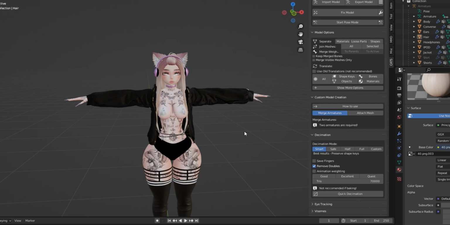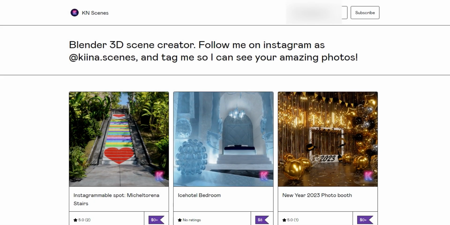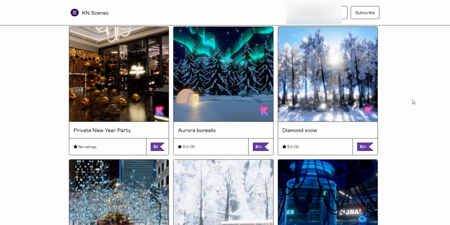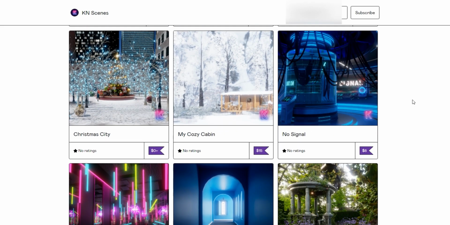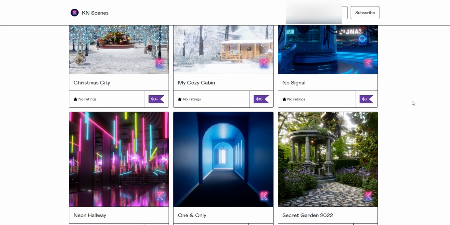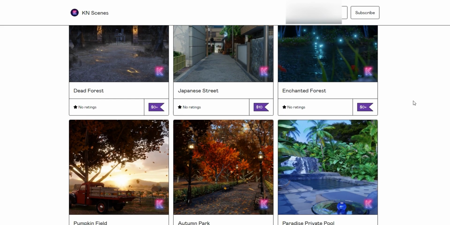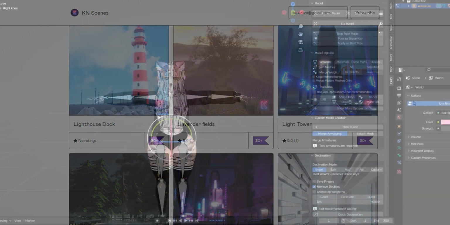A lot of my renders I use environments. If you want to use an environment, I recommend Kiina scenes, KN scenes. I recommend these. They're already set up, they're already textured. All you have to do is import your avatar, texture your avatar, pose mode, render. Pretty easy peasy. Some of these cost money, but most of them are free.